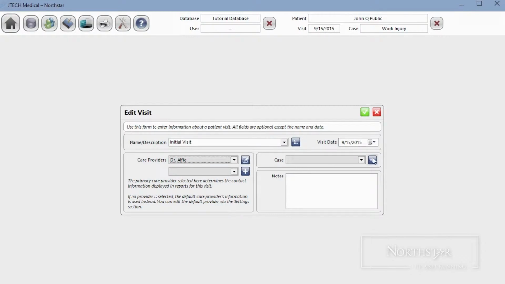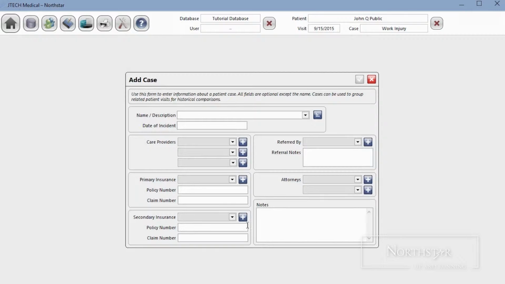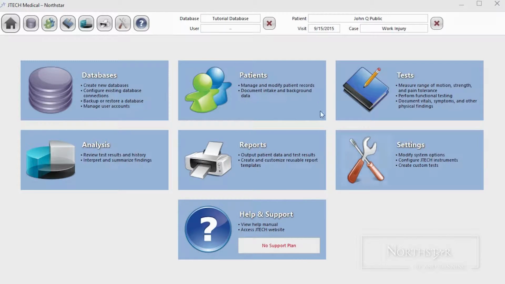We can also add detailed case information, and, as you'll see in many screens throughout the software, a field to enter any notes or observations while you progress through the software. Click the Save and Close button to continue. Now at the top of the software, you'll notice we have our current database, patient, and visit information.